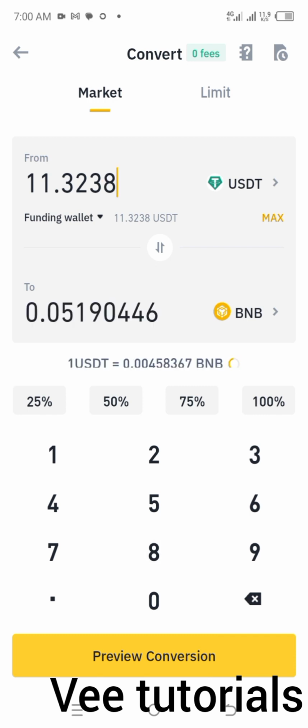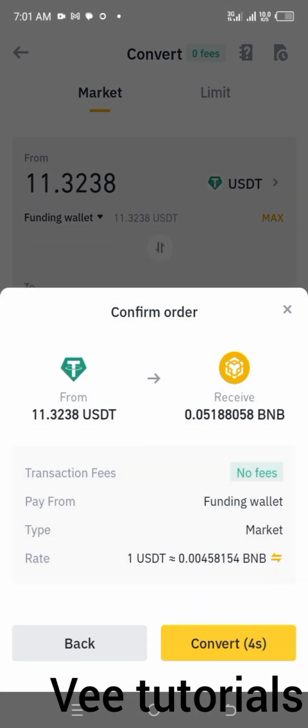So beneath here, you see this BNB, you see its equivalent. 11.3 USD, you see its equivalent here, 0.05. So if I convert it to BNB now, the more BNB rises, the more my coin increases. Okay, you can now see. Let's do the conversion here. Convert.